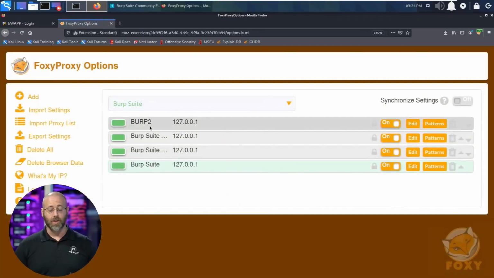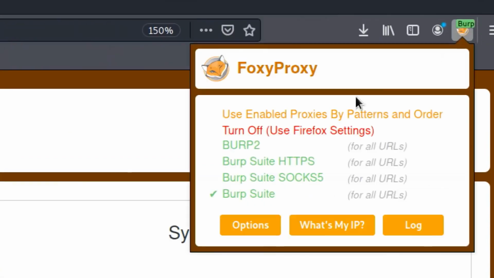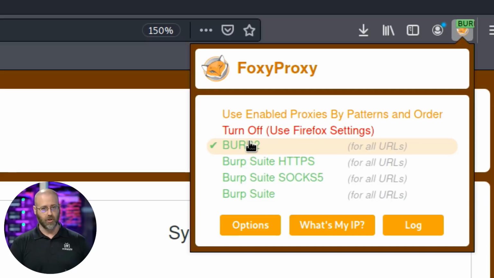So once I want to use that, I go back up to my little corner office over here, and let me zoom back in. I click it, and I choose which one I want. So if I choose burp2, you'll see the check mark goes there, and now it will be using those proxy settings for my browser.